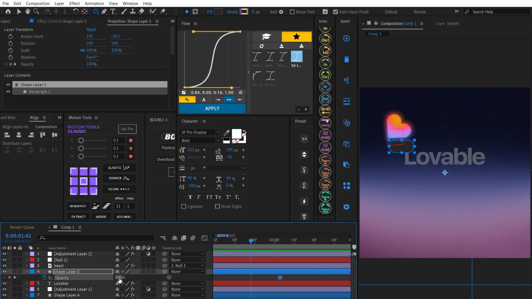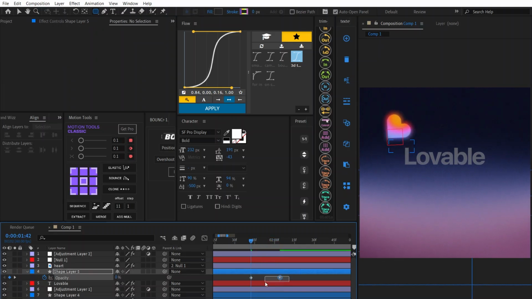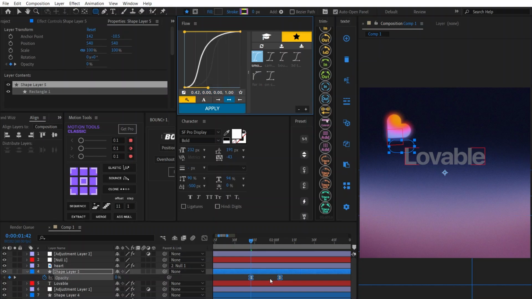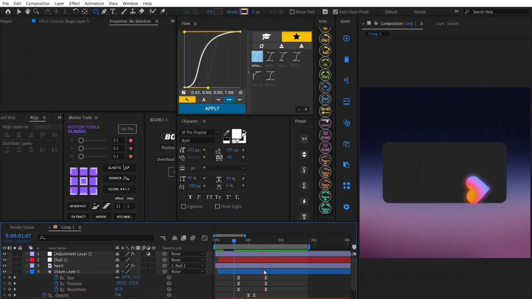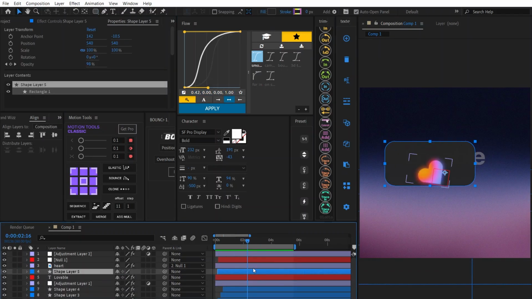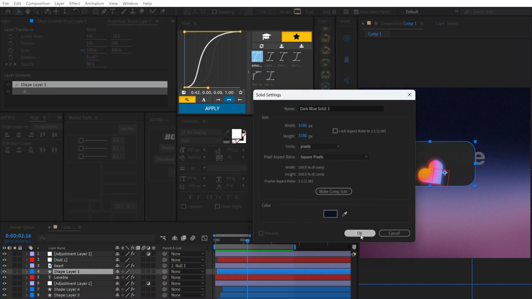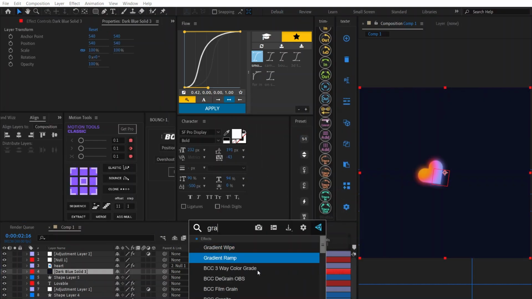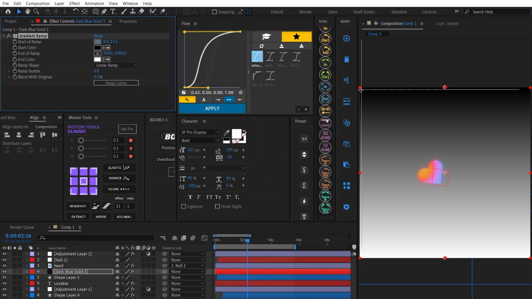Also animate the opacity from 0 to 100 and apply this graph. This creates smooth reveal transition for the next section. Here comes the main part. Create a black solid layer and apply gradient ramp and adjust something like this.